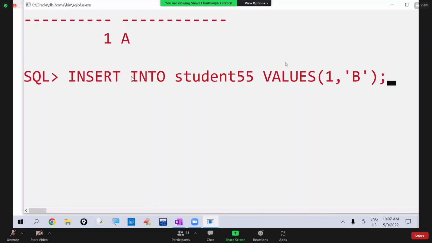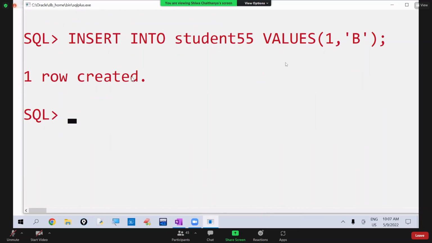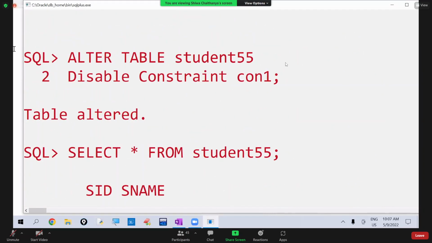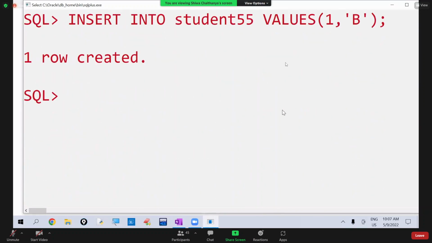Okay, is it accepting this record or not? Just observe here. One row created. Now primary key is working or not? Not working. Primary key disabled here. Okay. Now again I want to enable it.